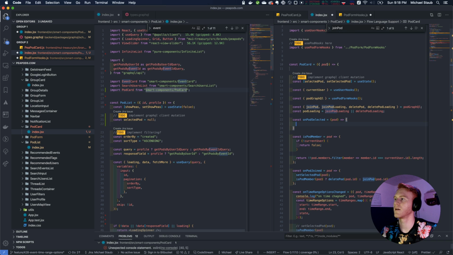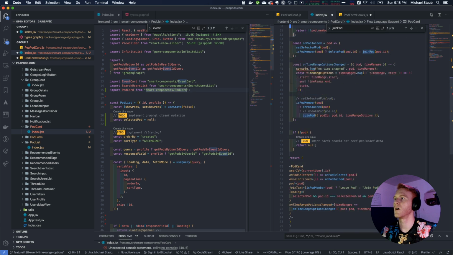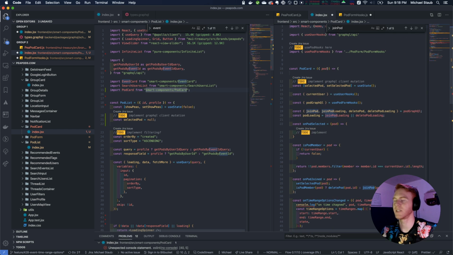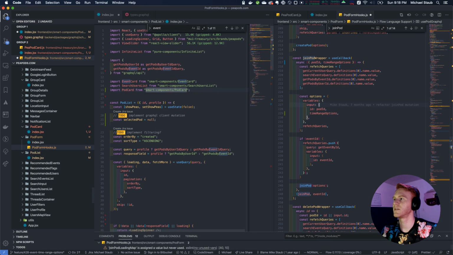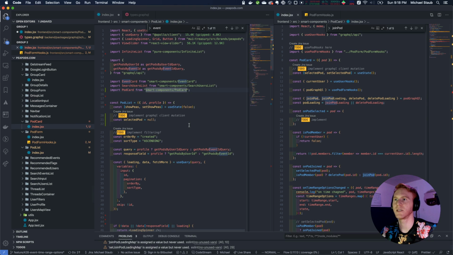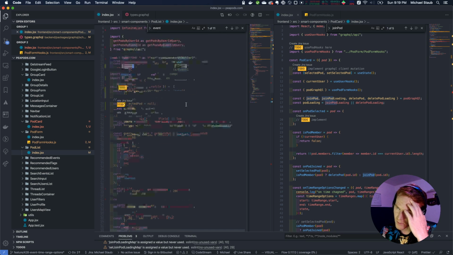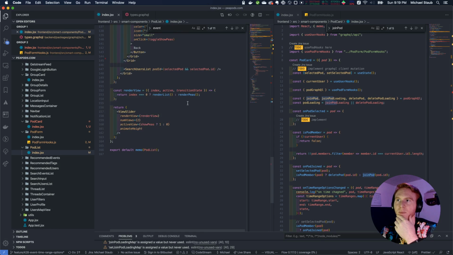What was it called? Okay. Now I think I should be able to save this. What did I change here? Oh, timeRangeOptions. That looks good. And then we want to save this one. So now we're importing the pod card as its own smart component, which simplifies this file quite a bit. Very good.